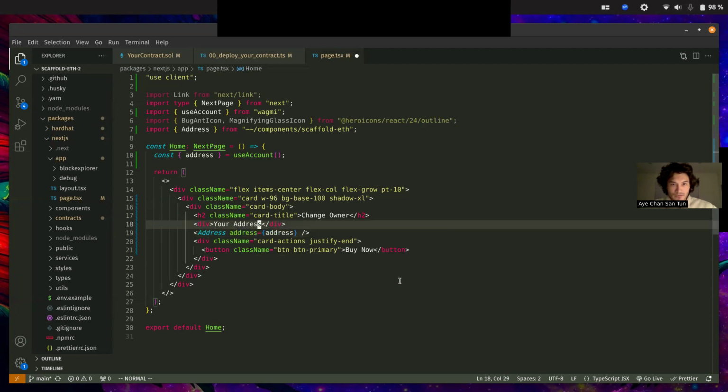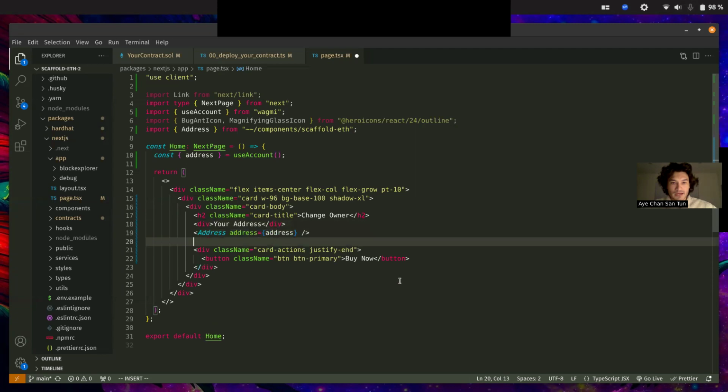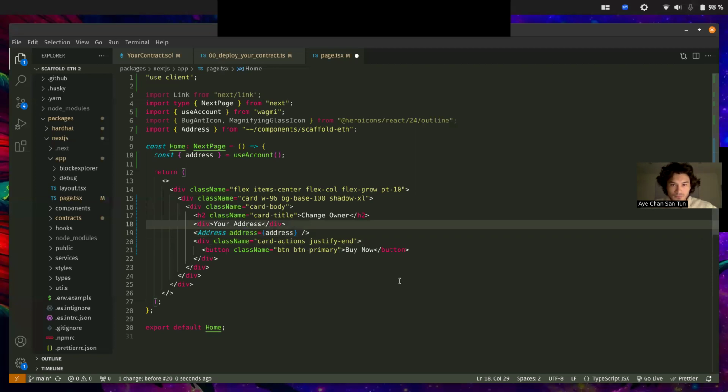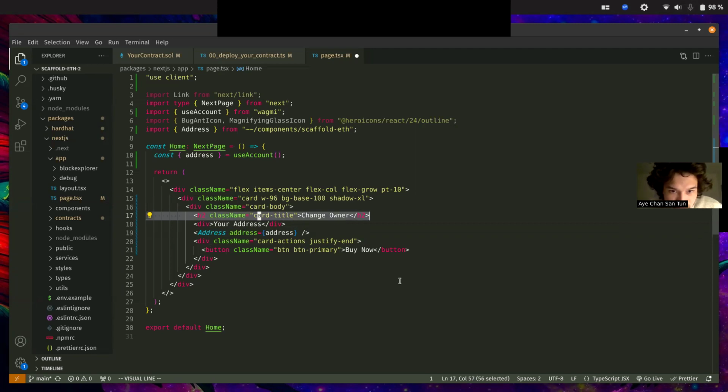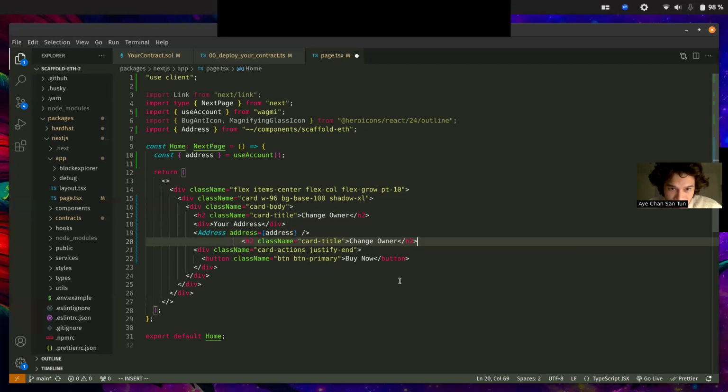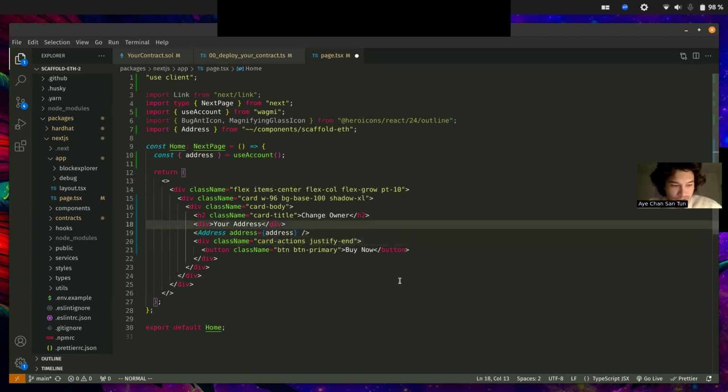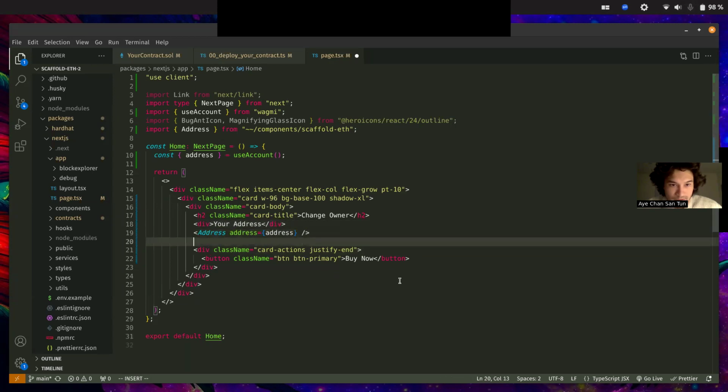And now we want to have a little area for what the, all right. Vim is supposed to make me faster, not slower. So we'll copy this and paste it in here. All right, perfect. We'll make this, oh, we don't want an H2. We want this one. That's what we want. Copy that, paste that here. Great. Your address, and here we'll have the owner's address.